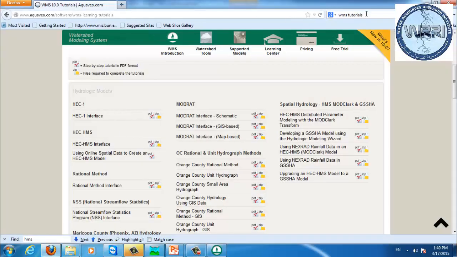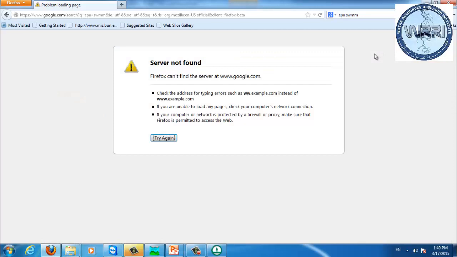Why don't we, maybe we could try getting swim. So swim is from EPA swim. Just search for that. But like I say, the version of swim that we support is included with the WMS installation. So you'll just want to use the version that comes with WMS.